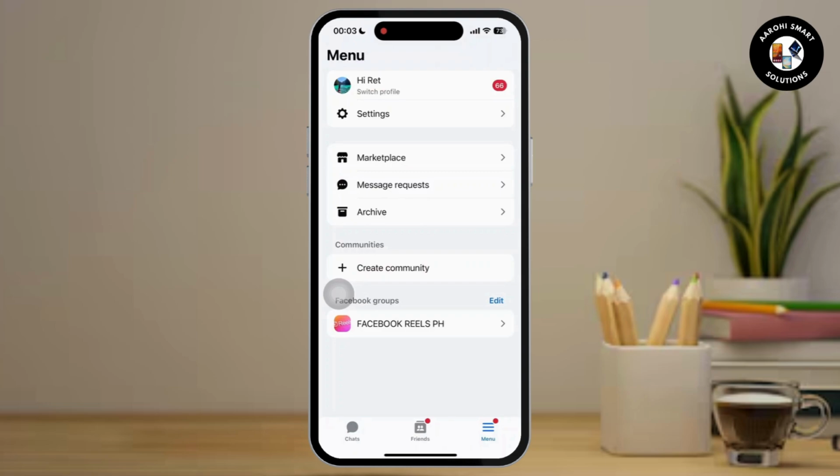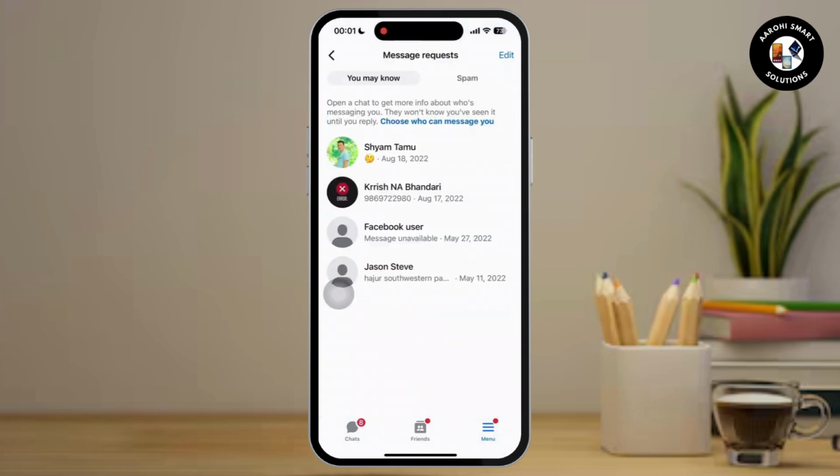Then once you tap on it, tap on the message request option available there. Now tap the chat you want to accept but don't reply. You just have to tap on that chat. So here I am tapping on the first one for the example. You can simply tap on any. We can scroll down if you have lots of message requests and tap on one.